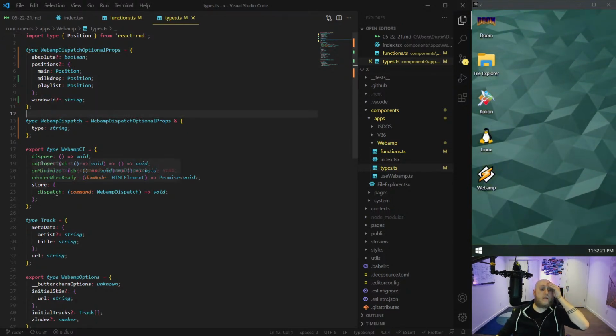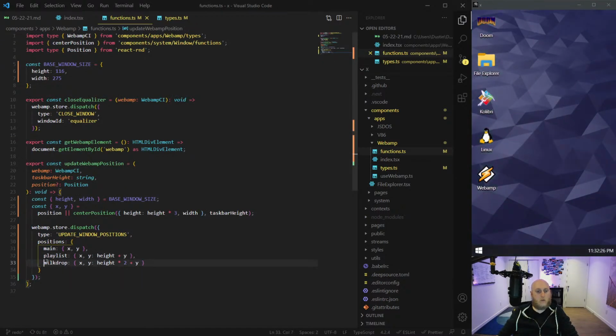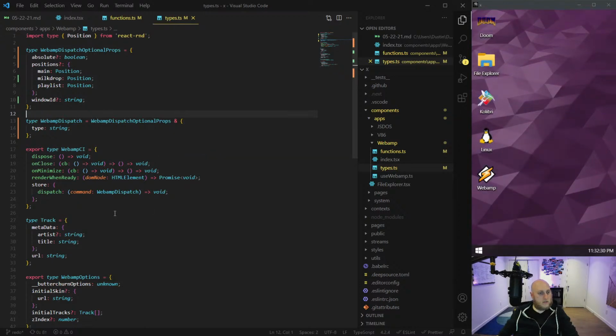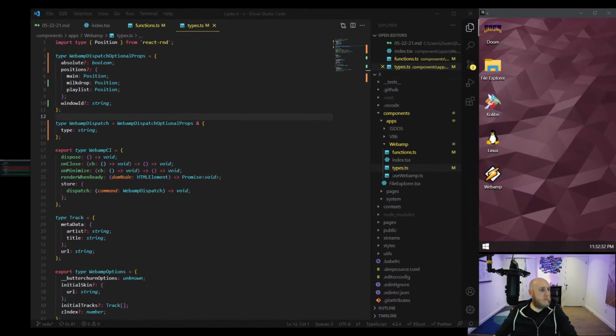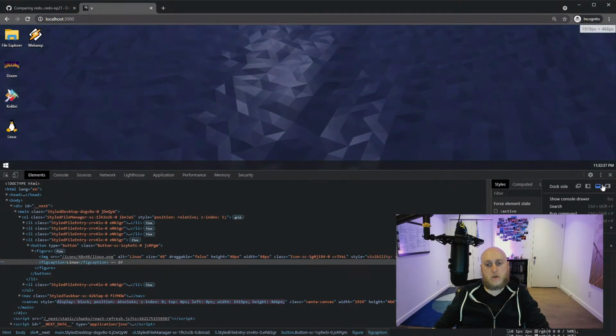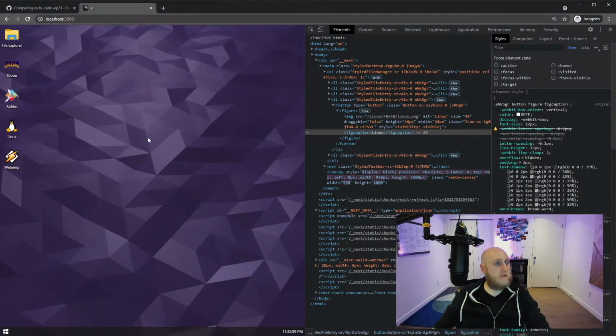Well, we won't add that yet. That was it for the type. That should fix this complaint that it had here where it didn't know what milk drop was. So that should actually have fixed positioning for the most part for Webamp. So let's refresh this here. Let's move the console to the right.